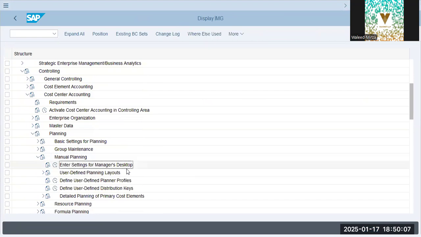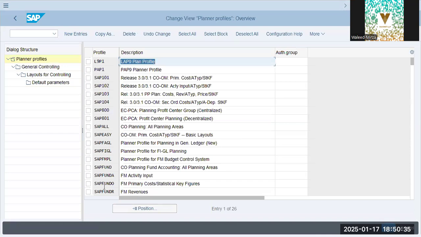manual planning. Why manual planning? Because define user-defined planning profiles. User-defined because our entries or the distribution of costs for indirect activity allocations involves cost centers. And for that, we have to plan our fixed and variable costs.